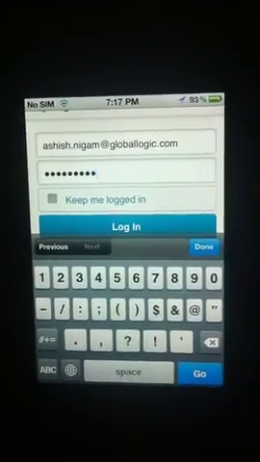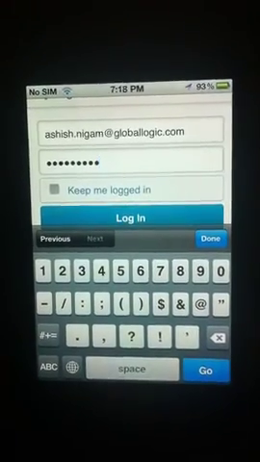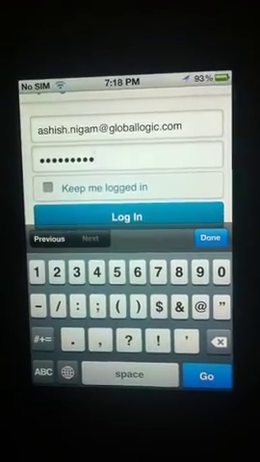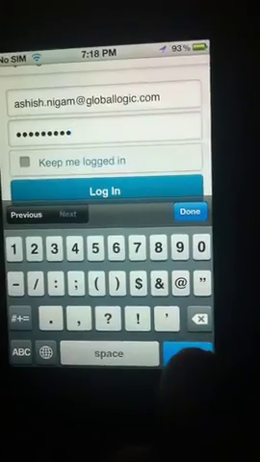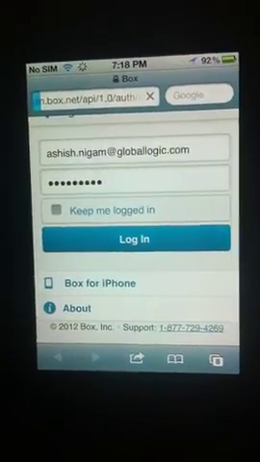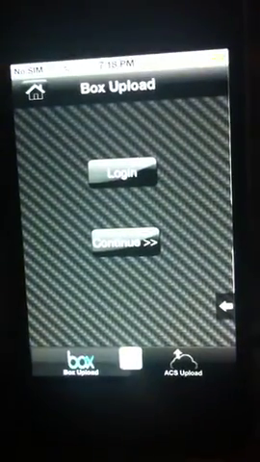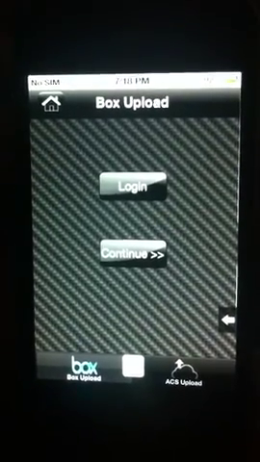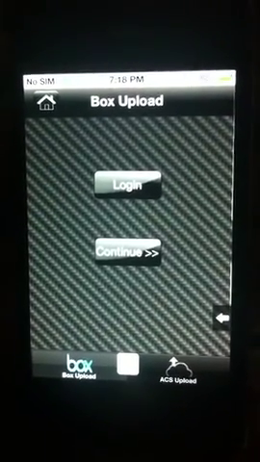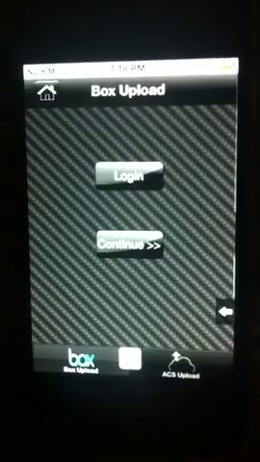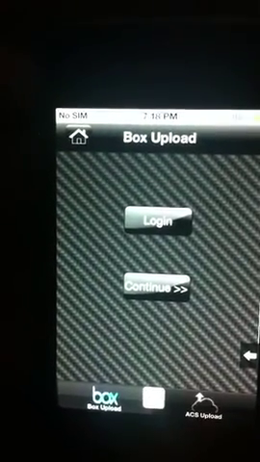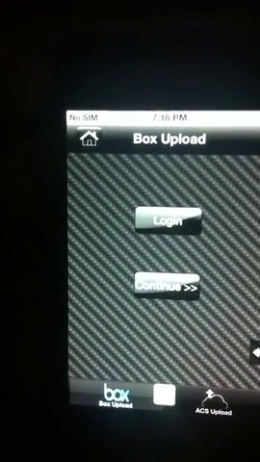So let's continue. I just entered my credential on the Box web page. After that, I'll hit go. And as I said, I logged in successfully and now I am on my app. Now I will tell my app that okay, I have logged in successfully. So continue and take me to the Box services.